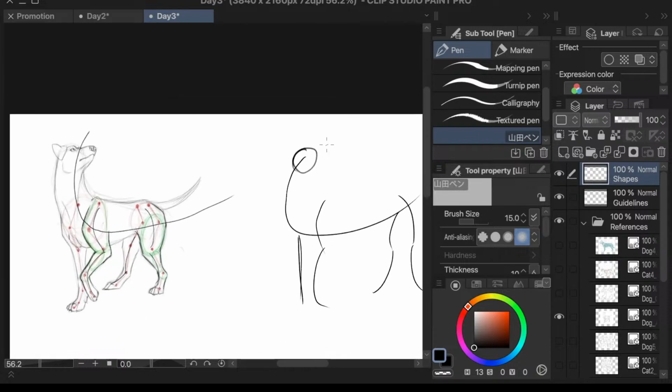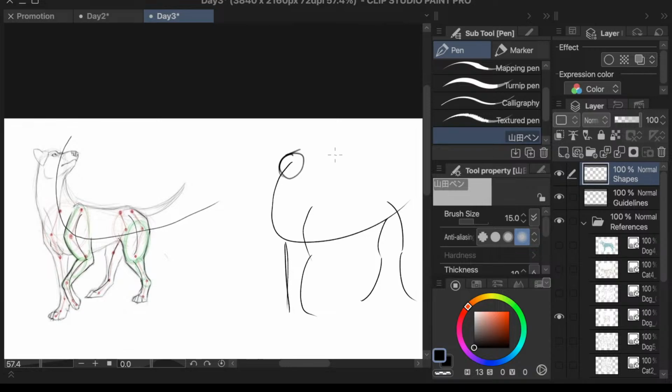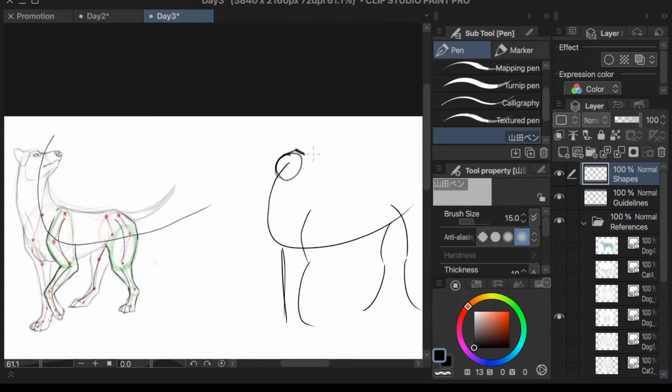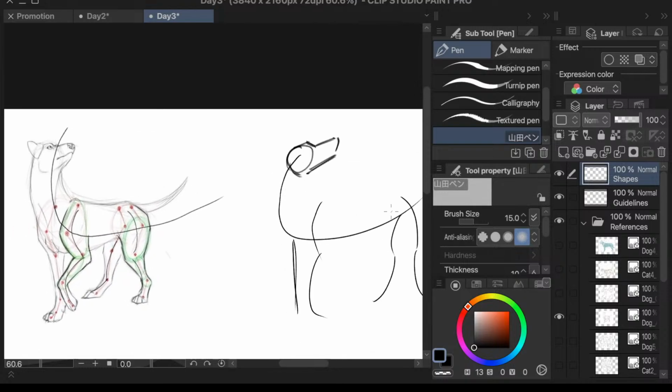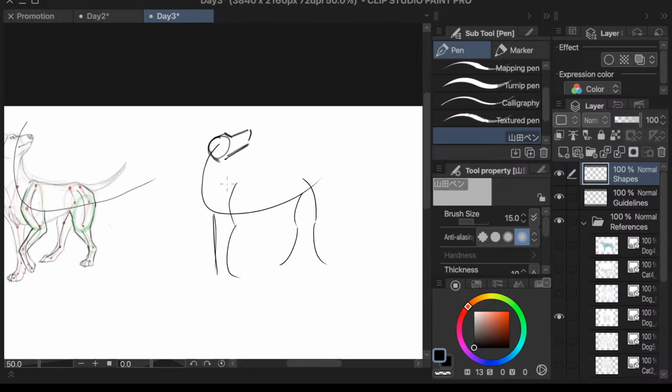So draw a rounded shape for the head. Remember, this one is parallel, goes downwards snout. And we can add a shape here to show where the head and the neck connects. I'm going to try to start from the main body. It'll be much easier if we can connect the neck that way. So like this, put that on the belly, something like this.